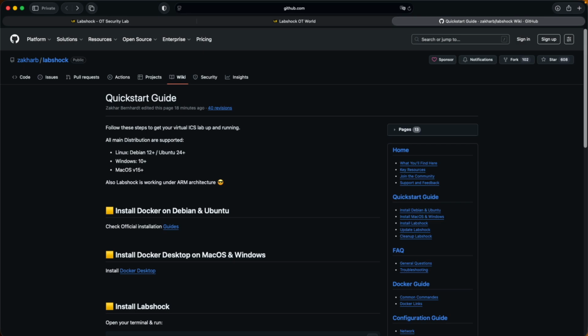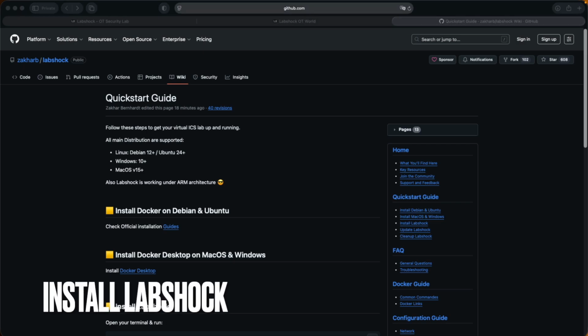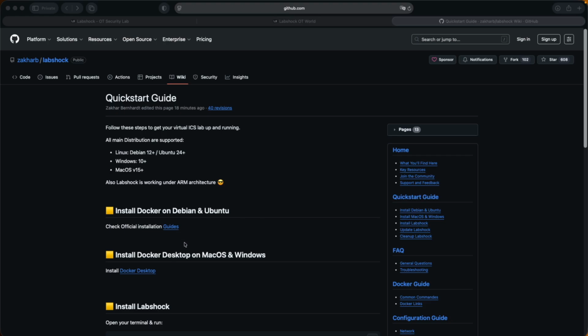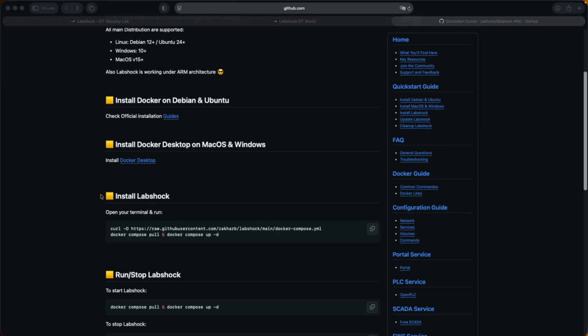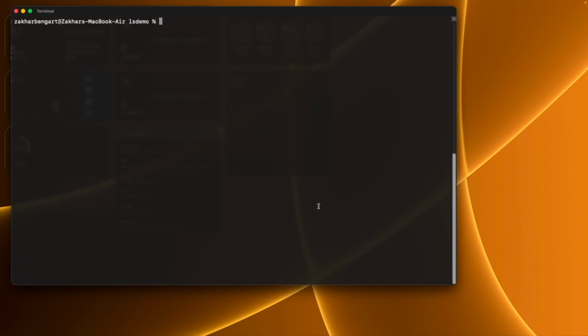So now let's talk about how to install Labshock. This time we simplified the process, and now it requires only 2 commands. Let's go command by command. Let's open the terminal and paste the first one.